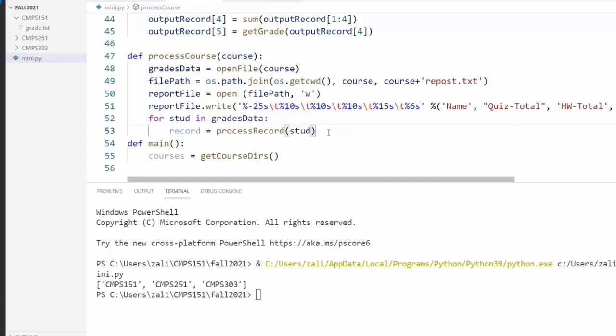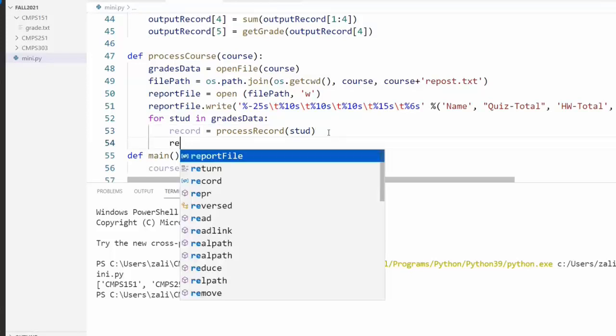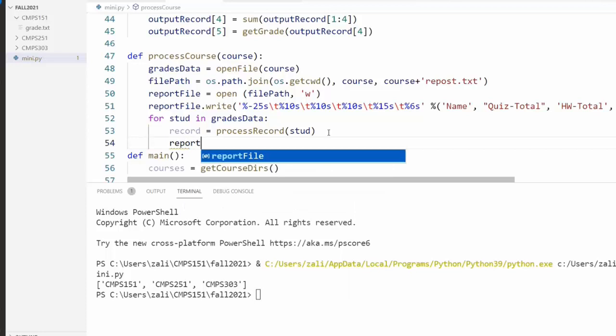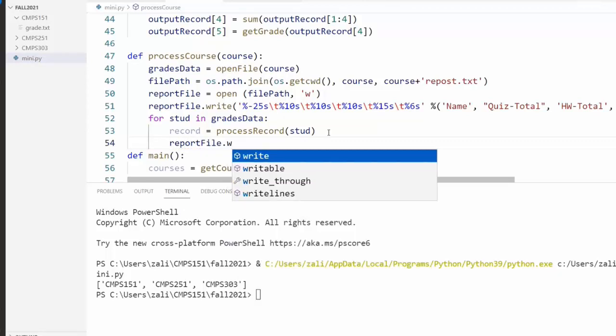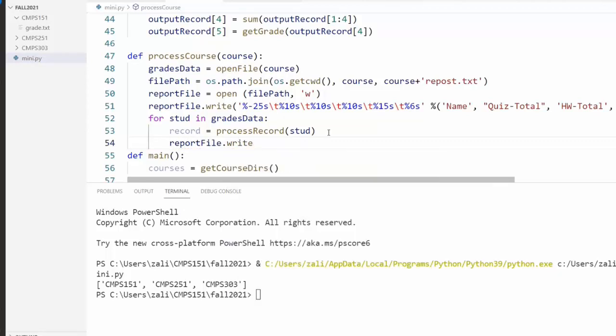So here, process record. The next step is going to be report file, my output file, right? Report file dot write. What are you going to write? You're going to write the name, right? And I want you to look at this. We're going to use the same thing now to get aligned data, but not exactly the same, because the text headers now, instead of S, will be what? Will be F. Floats, right?